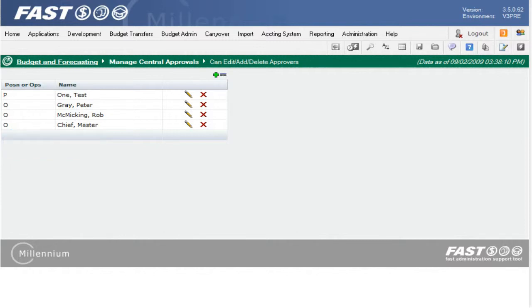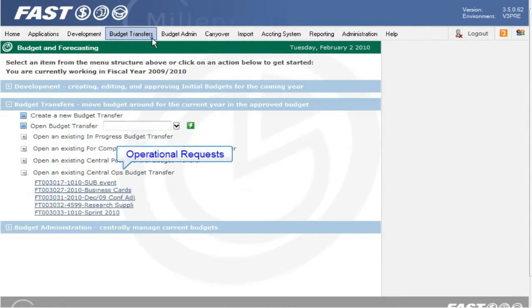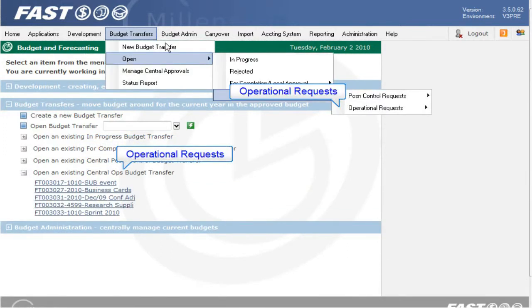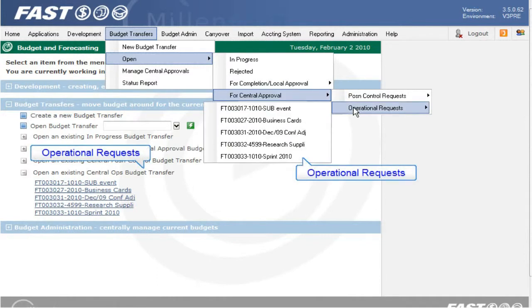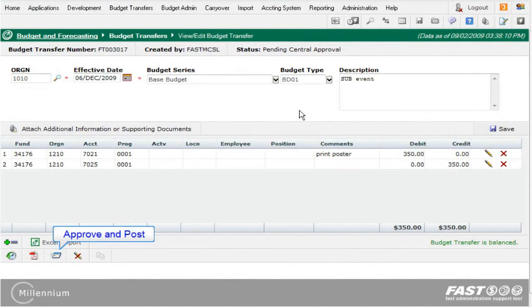I'll now go back to the Budgets homepage to visually show you what I mean. As mentioned earlier, since this budget transfer is in the Position Control Requests menu, it was created by another approver. All other budget transfers would be in the Operational Requests menu. This budget transfer that I am selecting is the one I previously approved from the Local Approvals menu in the other user account. When you are ready, you can click the Submit for Approval icon.